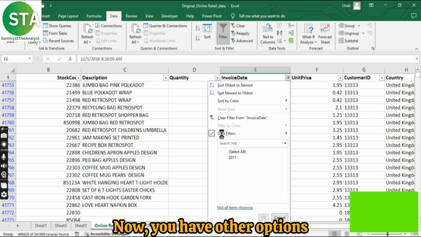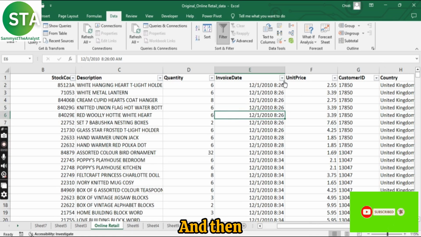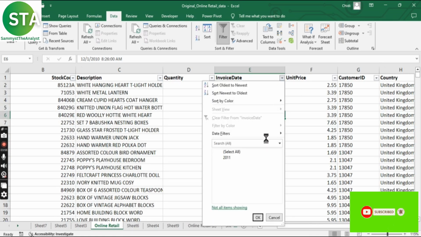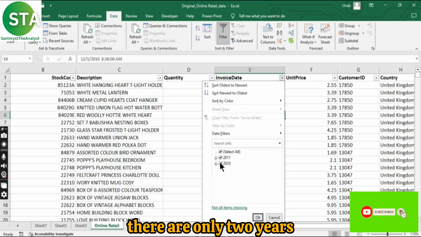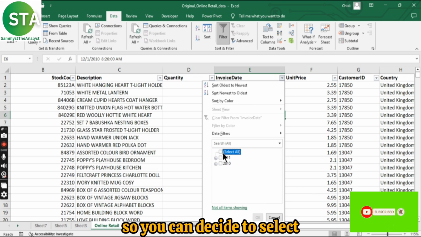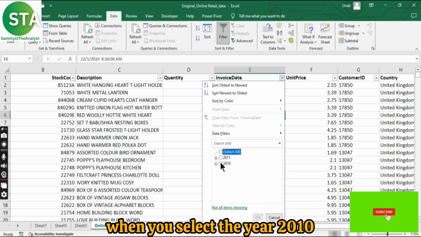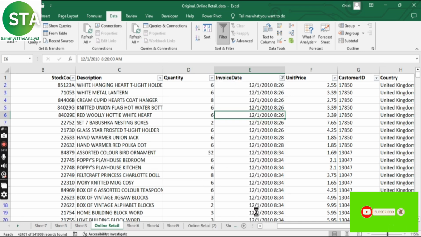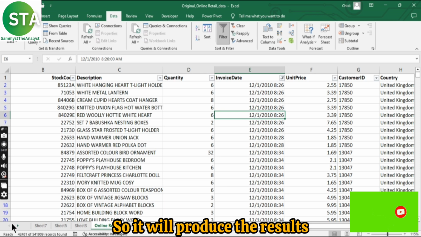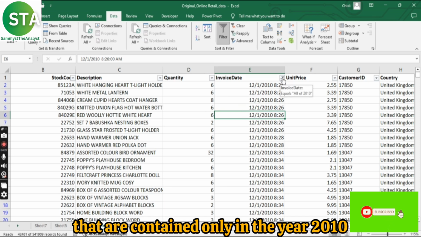Now you have other options. Before that, I'll clear this filter, and then when you come again, because there are only 2 years that are available to us, you can decide to select which of them you want to work with. So you can decide to select the year 2010, and then you click on OK. So it will produce the results that are contained only in the year 2010.